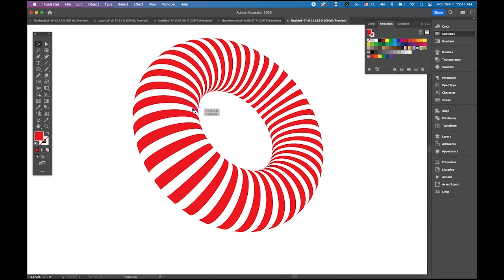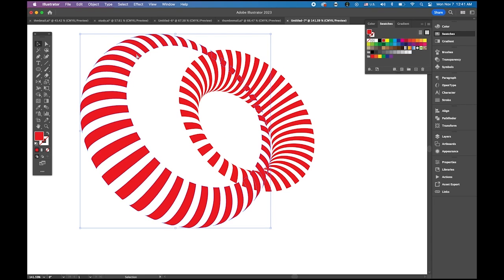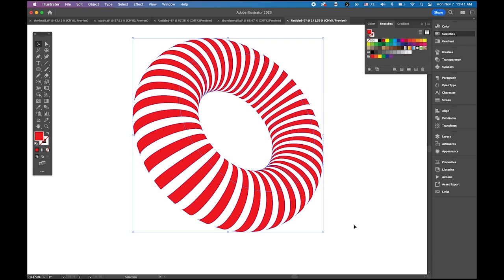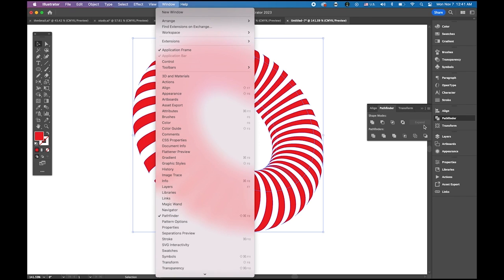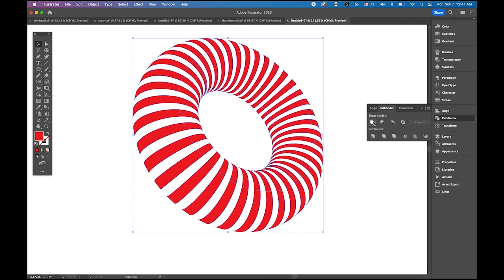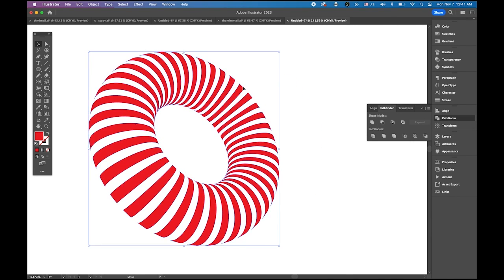Yay, so we are almost done. But still, there are multiple pieces like this. So select everything. Then, go to Pathfinder. If you do not see this, it is under Windows menu and Pathfinder. And the very first top button, unite it. You can unite as one shape. So now this is one shape.